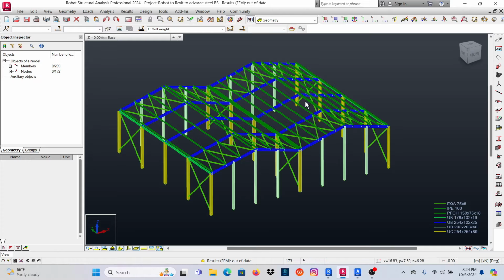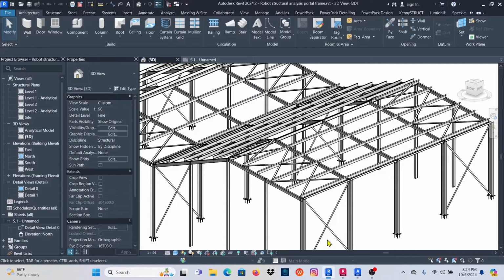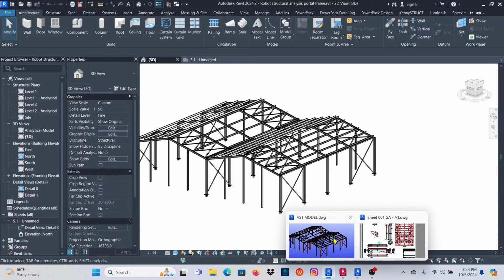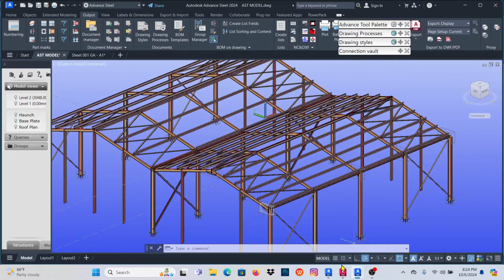All right, now to get started, you just need to make sure that you are using the same version of Robot Structural Analysis as in Revit. So I'm using Robot Structural Analysis 2024, and also Advanced Steel 2024. That is very, very important.